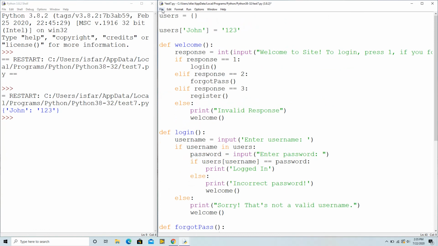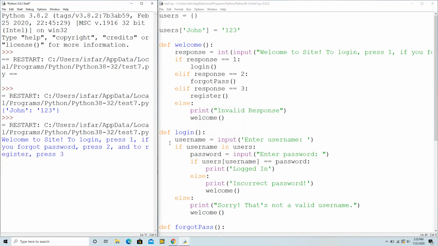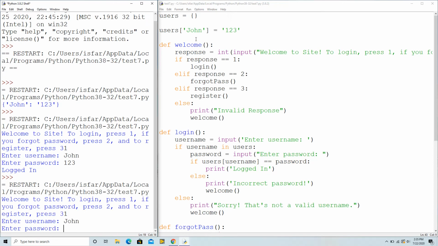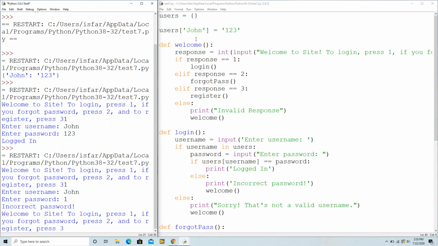So let's go ahead and run that. So let's press 1 to log in. Let's enter John's name. Let's enter his password. That's logged in. Now if you run again, press 1 and then enter John, and then if you give the incorrect password, it says incorrect password.